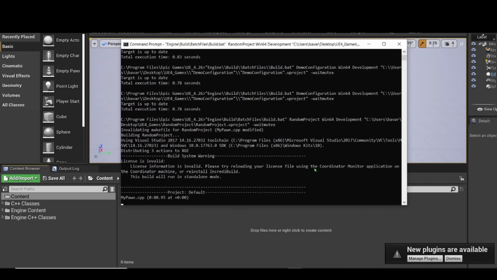Okay, so we got it to build, and we got it to build in the command prompt. So you can now use any editor you want. You know the builds. You just won't get the IntelliSense, but IntelliSense is overrated.